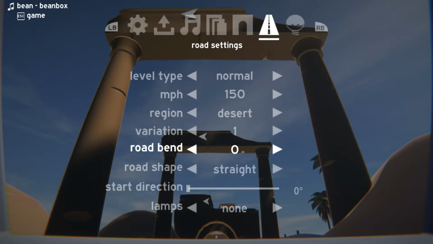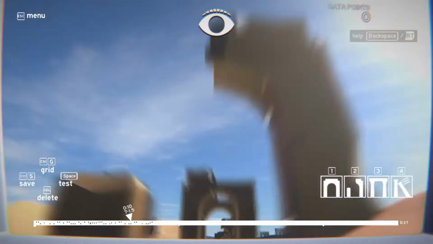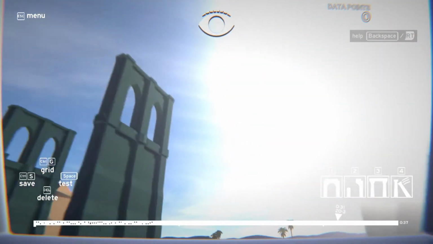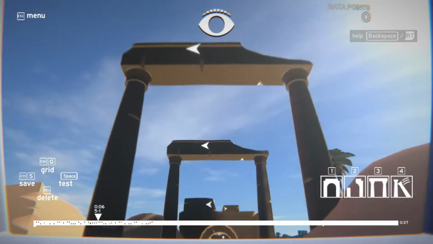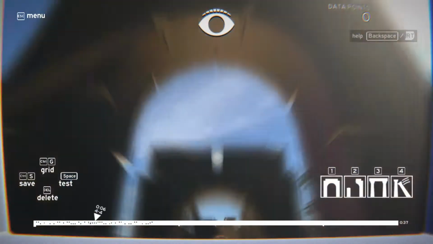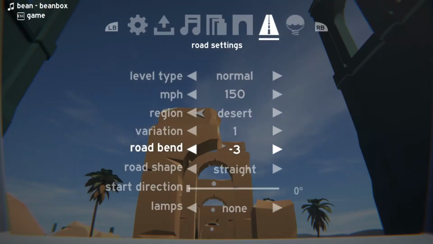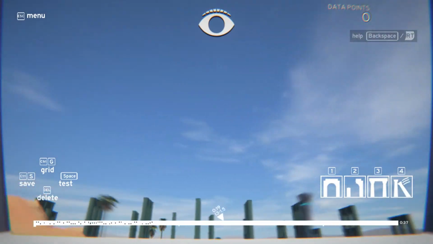Road bend. Right now 0 is straight road. We can go from 3 to -3, 3 bends to the right a lot. So if I fast forward, you can see we're really bending over the course of the whole level. You can see the playhead at the bottom to see how fast we're moving here. And again, -3 goes the other way. So now it's bending to the left.